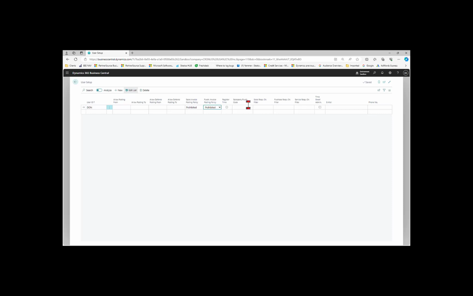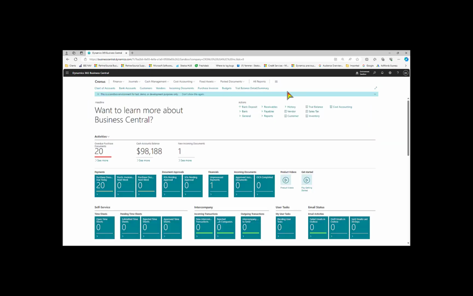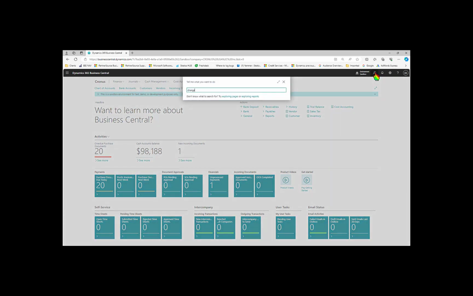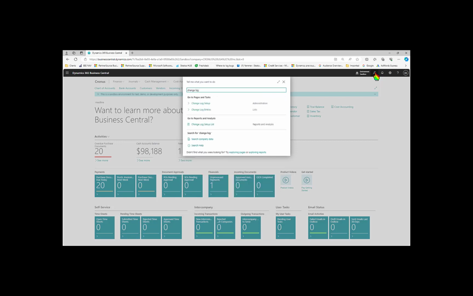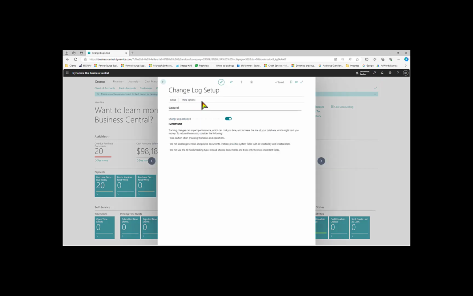The last topic for today is changelog. What the changelog does is it allows you to track changes on specific tables. Now you want to be cautious with this because you don't want to turn it on for a bunch of tables, and what it'll do is it'll slow down your system and create a huge amount of data, and your database size will blow up very quickly. So you have to be very selective of how you use this. So let's go and show you how to do this.